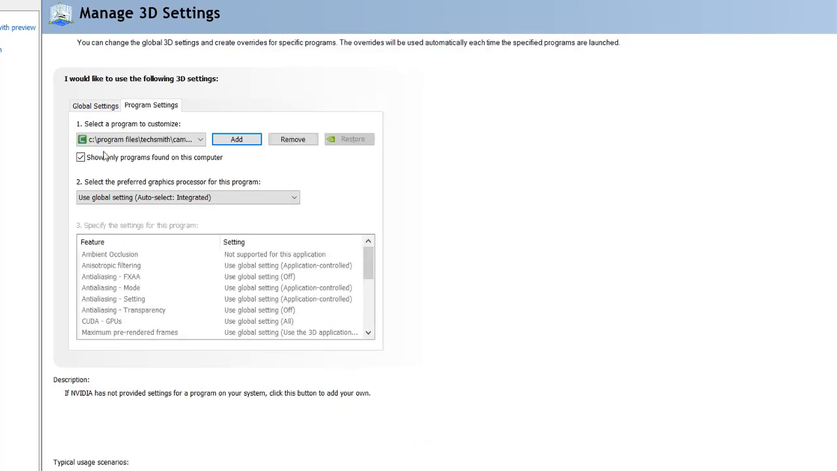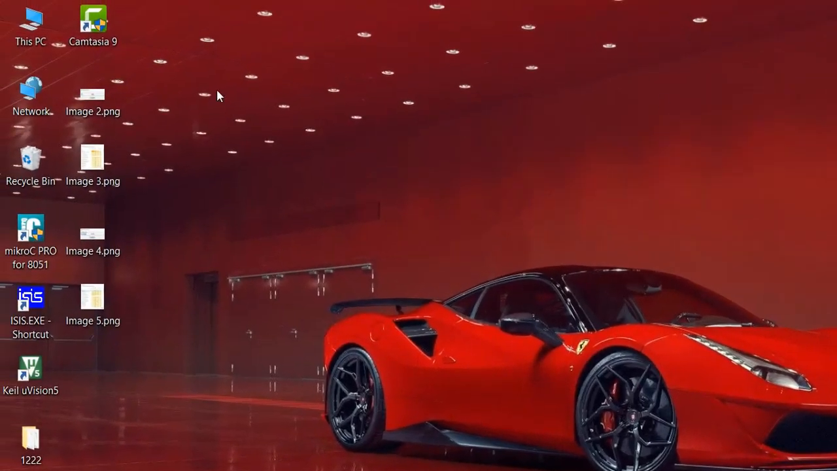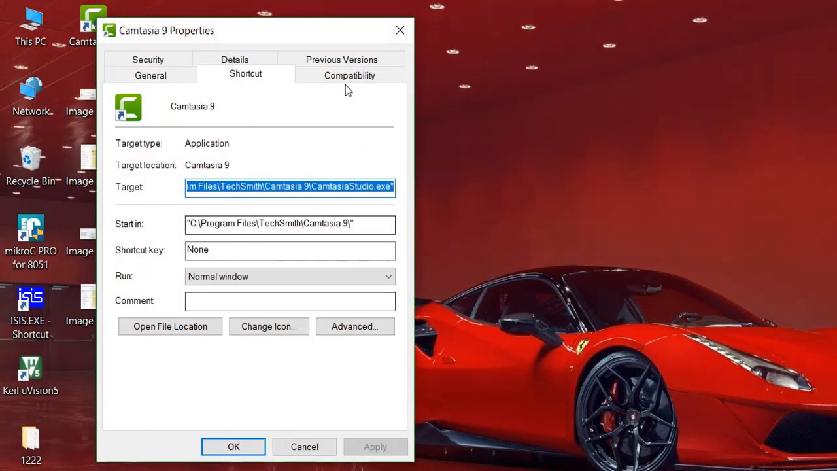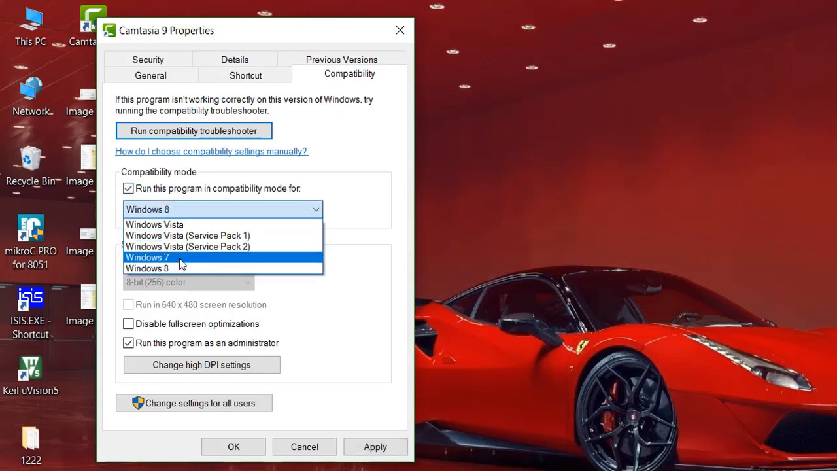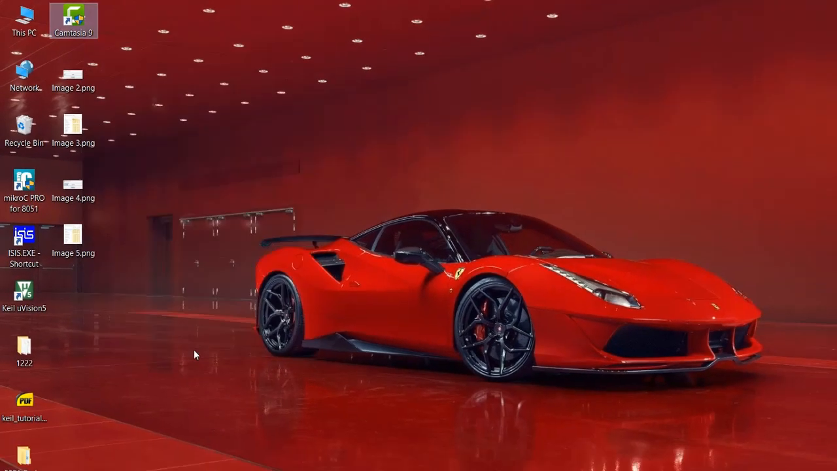Now for this Camtasia, we are not going to use the GPU. We have to use the integrated graphics. I have this icon of Camtasia 9 on the desktop. Right click on it and go to Properties, go to Compatibility, and in the compatibility mode set Windows 7, and also disable full screen optimizations and run this program as administrator. So enable these three options, apply, OK, and now again open the software.